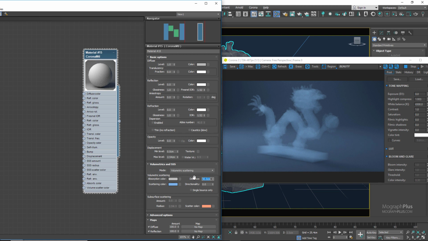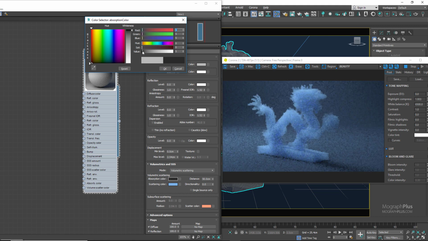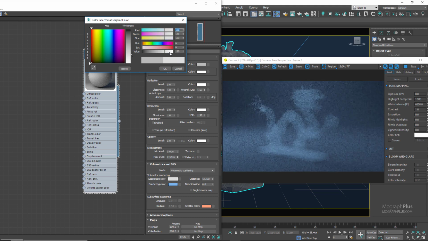Absorption color is the color that the white light will take after passing through the material by the absorption distance. Absorption color and absorption distance are mutual multipliers. So if I use a darker gray color, the scattering becomes denser, and if I use a lighter gray color, it becomes thinner.